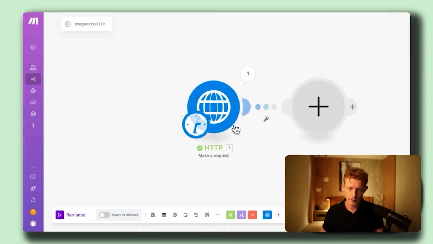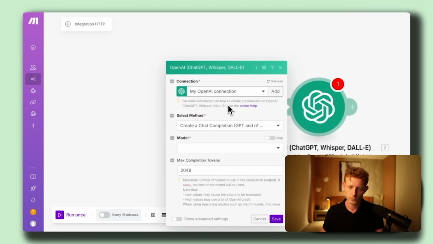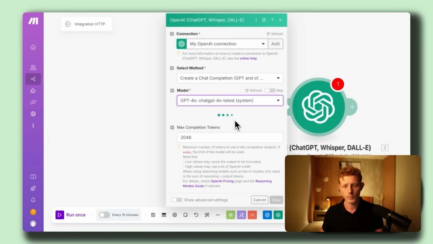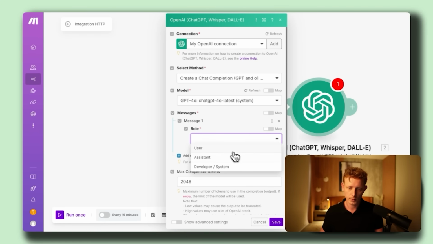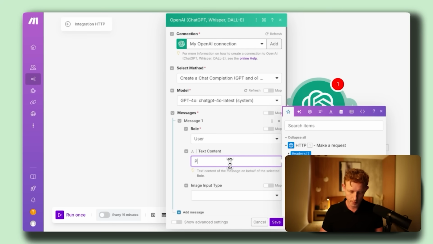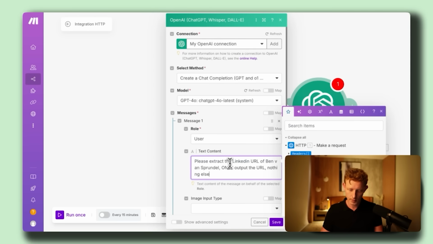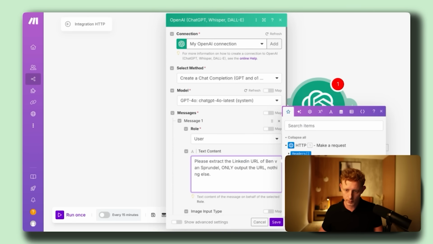So for example, I could say, please extract the LinkedIn URL of, and then I could pass in the variable of the name again, right? So let's pretend this is a variable. Ben van Sprundel, only output the URL, nothing else. Right, then we add in the data, of course.